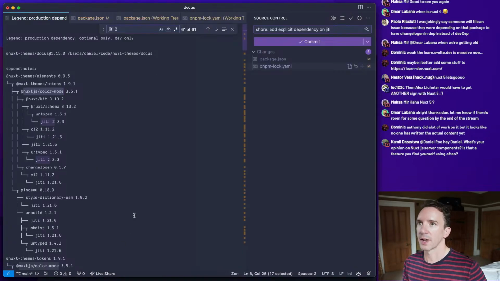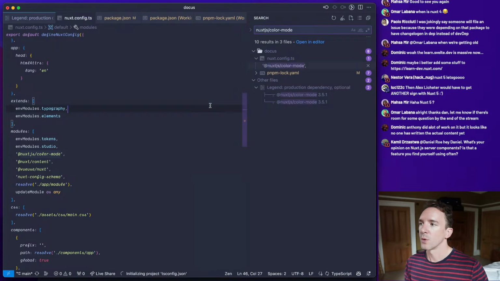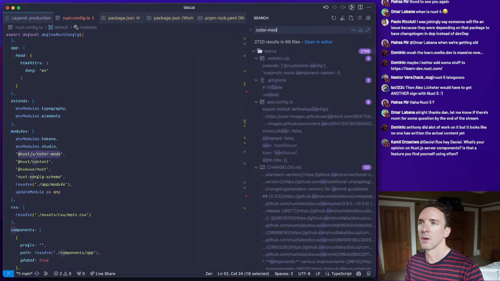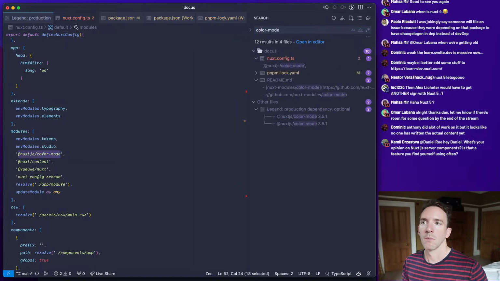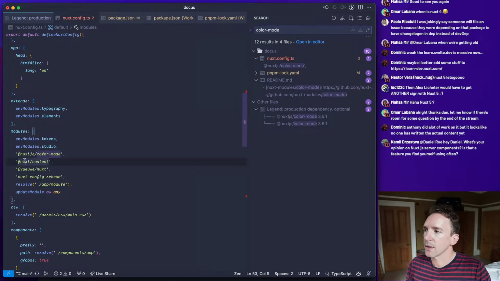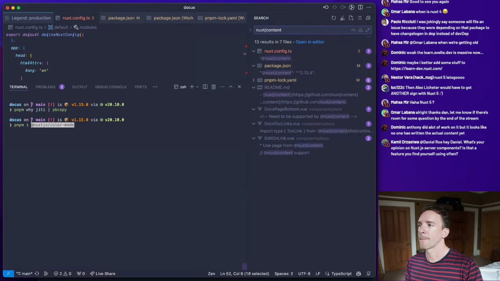Okay, let's look at the docs again. Do we have color mode somewhere in here? We do, but weirdly, that's very strange. Are we not? That's weird. Are we implicitly referencing it? Let's specifically add that.